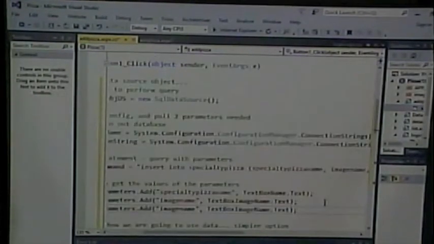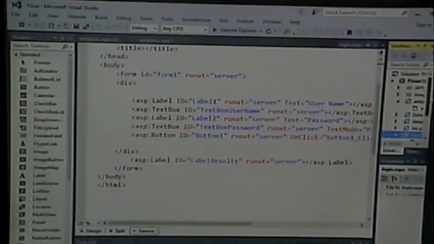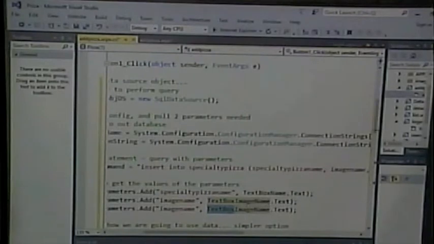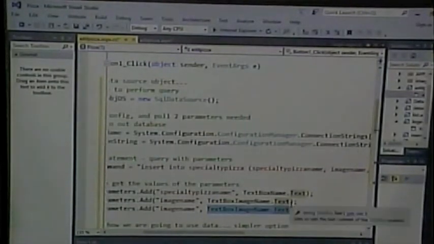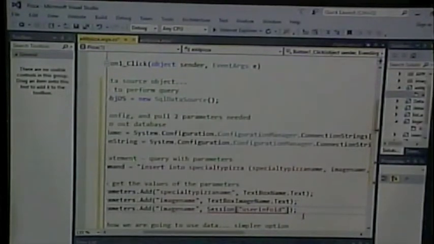And finally, I need a parameter for every one of the question marks, so the ID is going to come from the session variable. And I'm just going to look up the session variable name that I store the ID in. That gives me an error. Why does it give me an error? Because I can put anything in a session variable. It doesn't know it's a string, so I can simply say .toString.